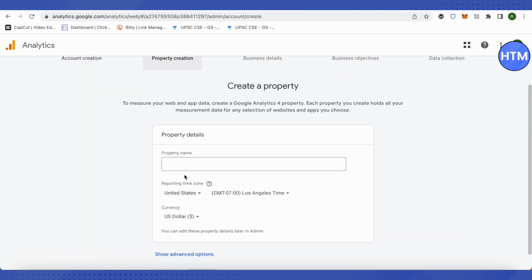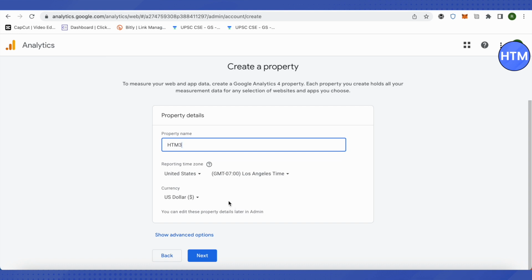Then you need to provide the property name, and after that provide the reporting time zone and currency dollar. Choose them according to your needs and requirements, and after that click on next.